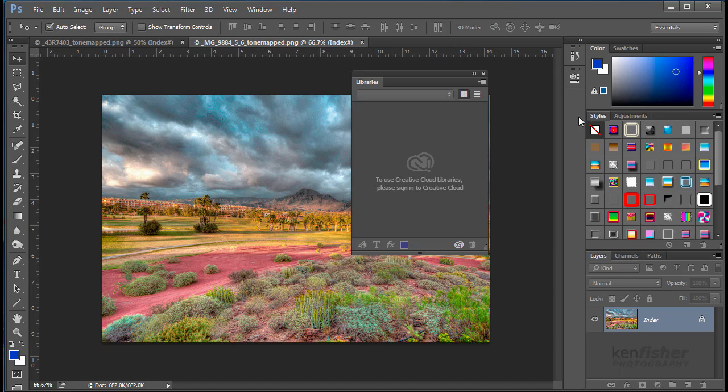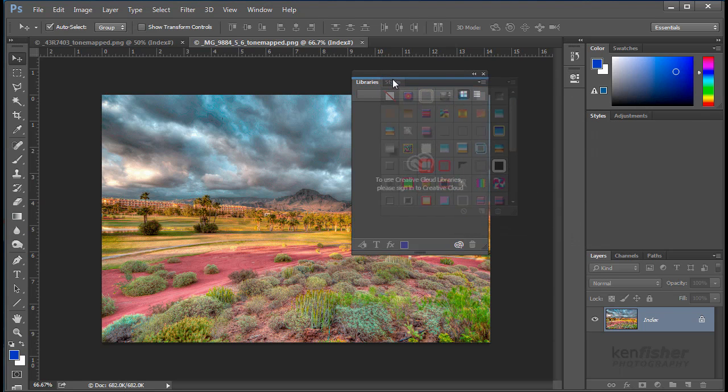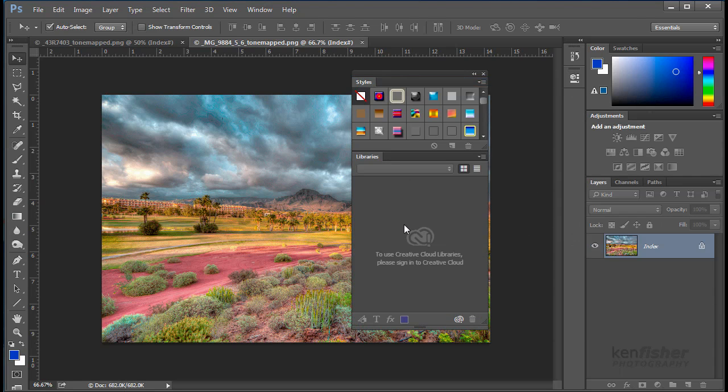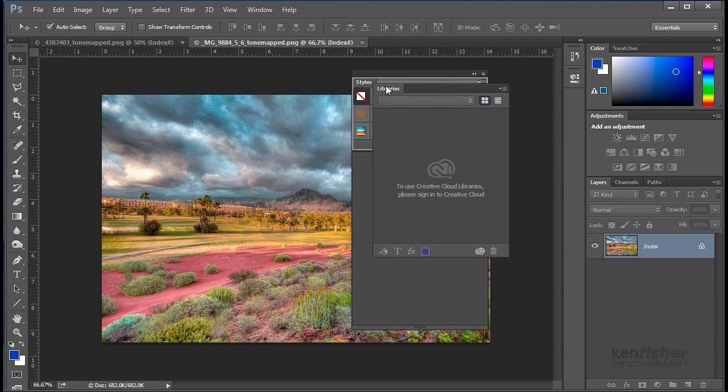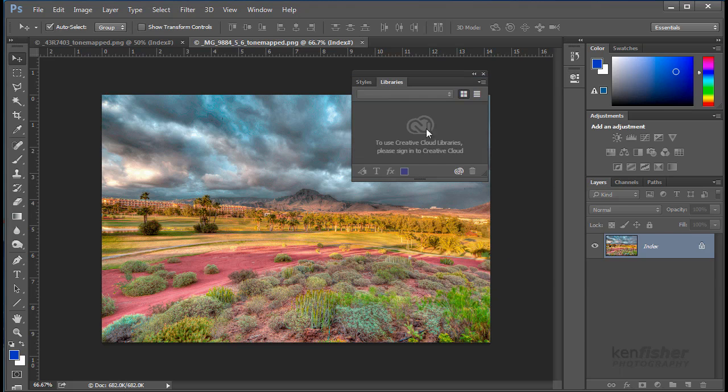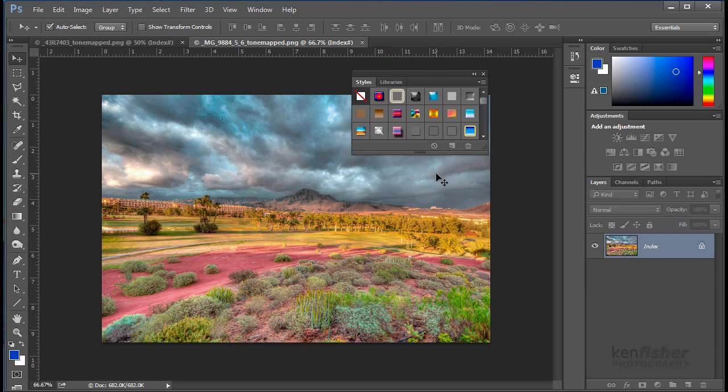So if I wanted to, I could drag the styles panel out and dock it with the libraries panel. So now I've got a custom panel, and I'll just drag that up and drop it in there just to save a bit of space. So now I've got the styles and the libraries panel in one panel.